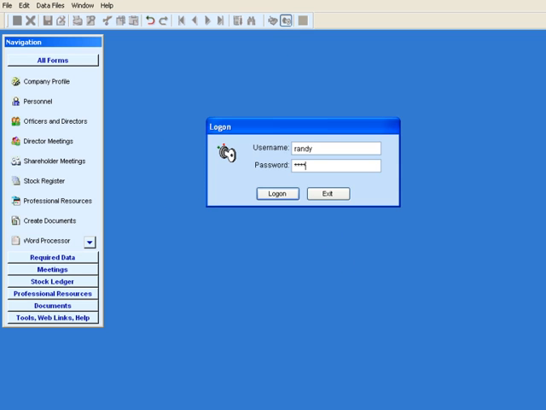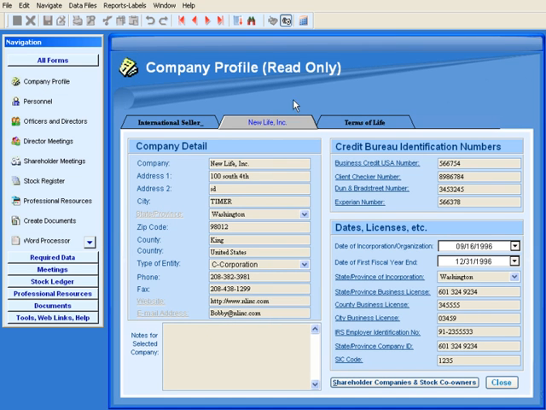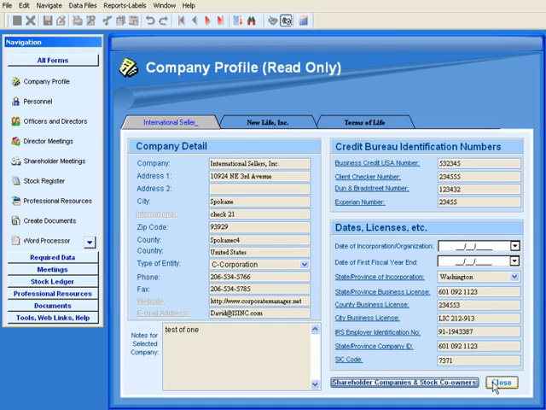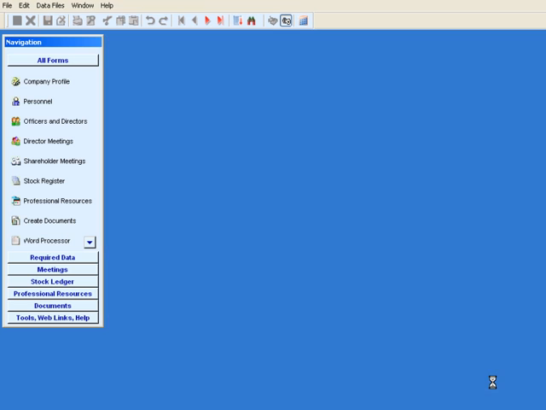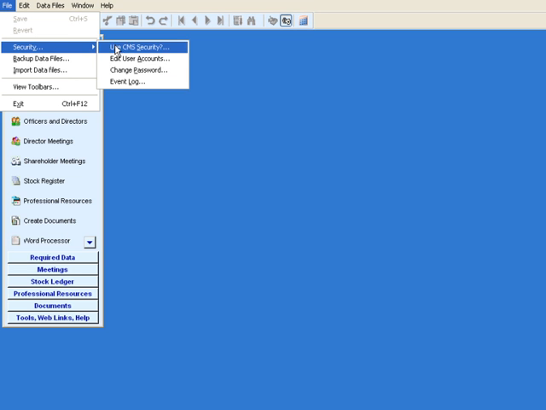I'll switch to an account that I know has read-only privileges. Notice that I can navigate between records, but I can't modify records, and I can't add or delete records. Let's go back to Security, and under the File menu, I'll select Edit User Accounts.